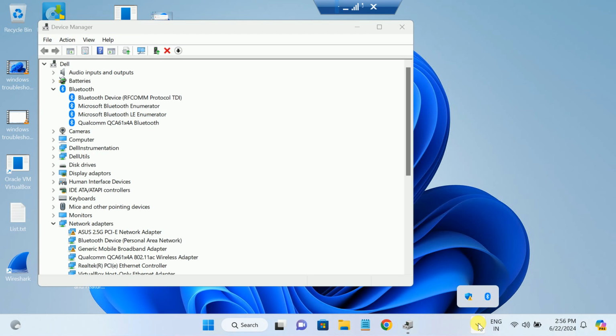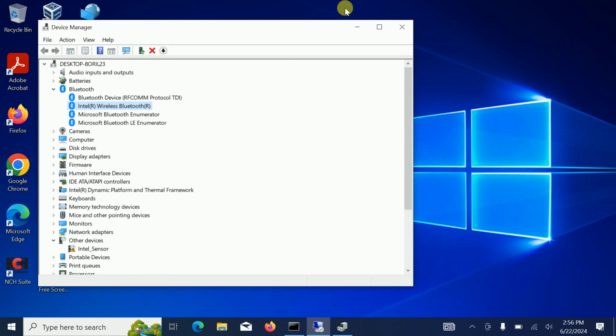Okay, so let's start with the Intel one first. I will show you also another way to find out if you are not able to see your Bluetooth driver here and you are not sure what the correct driver for your Windows is. So I will show you that in the last step. So let's start with the Intel one.